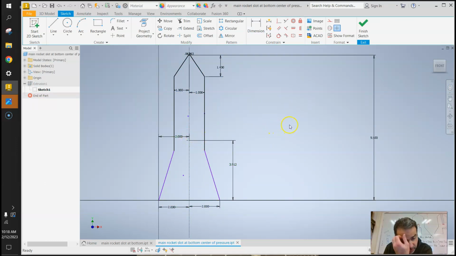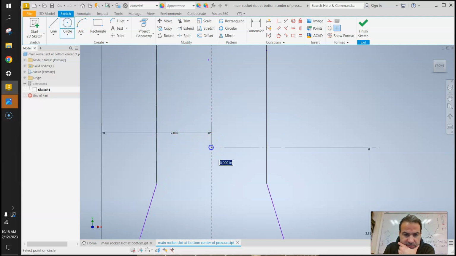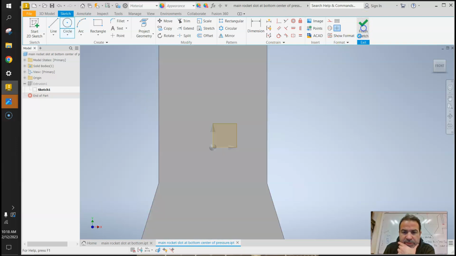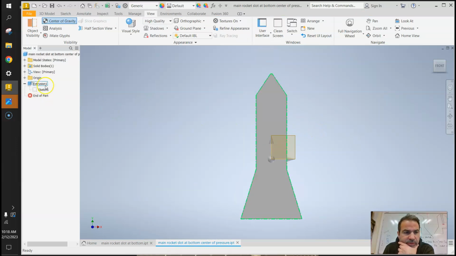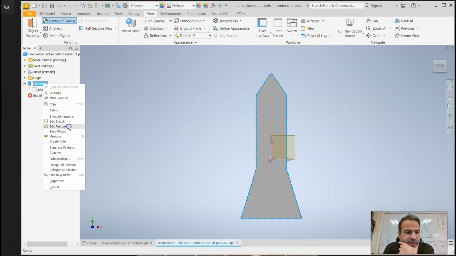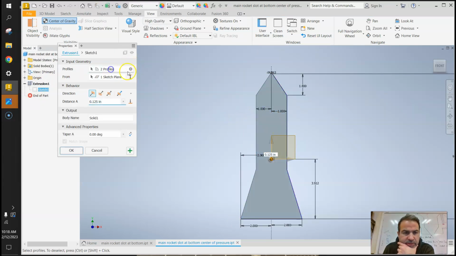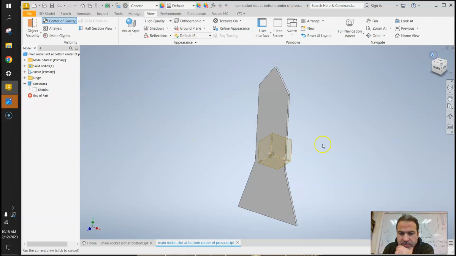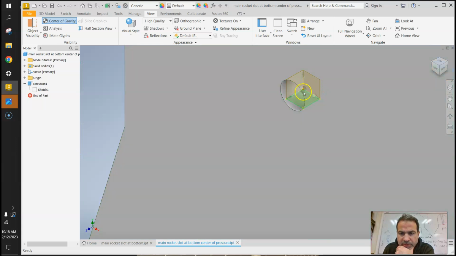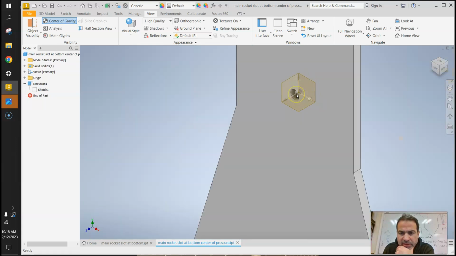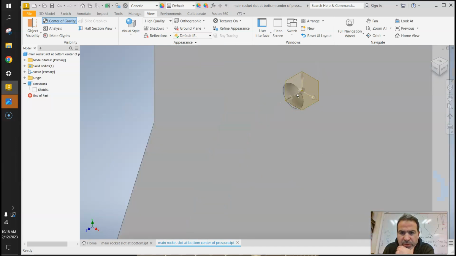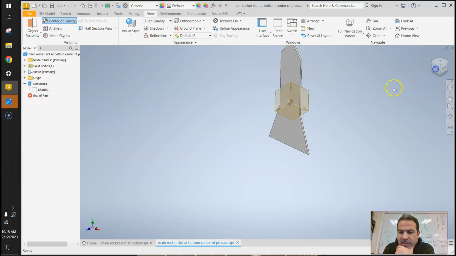If you wanted to, you could draw a small circle on that point. Finish sketch, and now you'll have a hole. Let's edit our extrusion, edit feature, and let's make sure we only extrude this part right there. Okay. And there should be a little hole. Yep, there's a little hole right at the center of gravity. There's the little hole that I made. So that's the exact location.